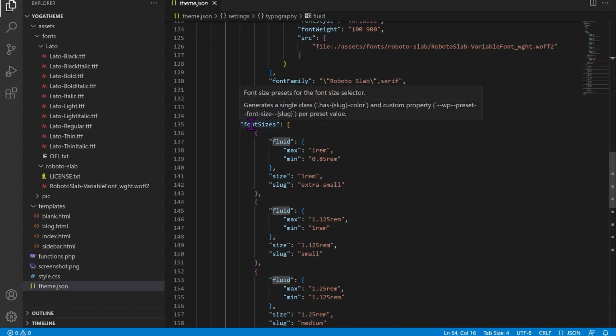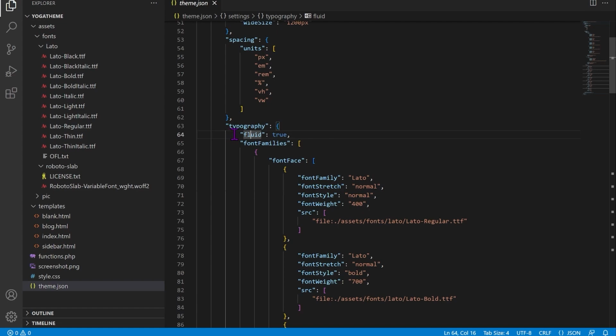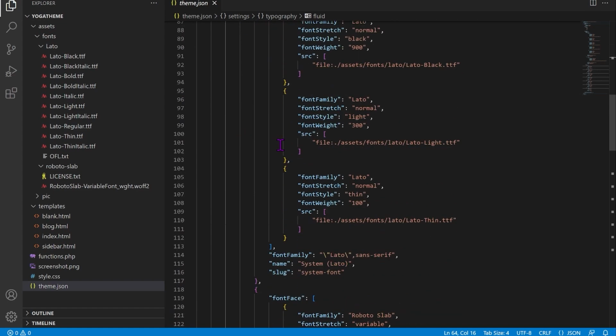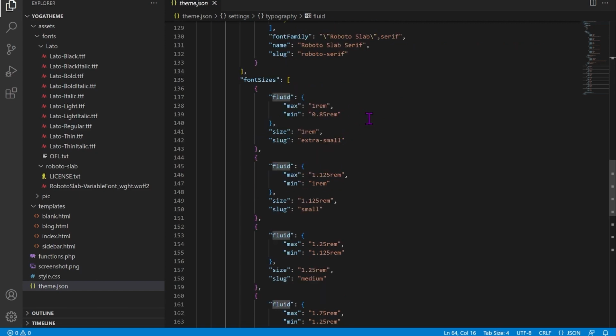Then we come here to the font sizes. And this you actually just need if you have fluid true, if you use fluid typography. If not, you can just adjust the sizes of the fonts in the backend of WordPress. But if you use fluid typography, you have to set the sizes in the theme.json file. So here are the font sizes, and with fluid it's easy. You have the maximum size and the minimum size.